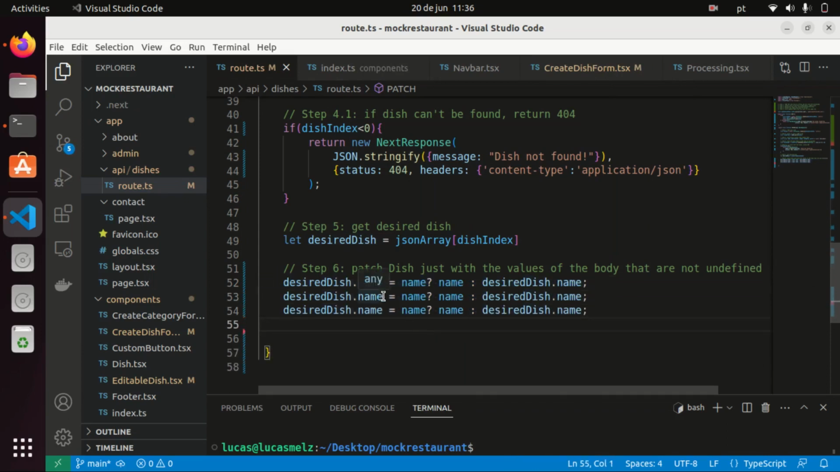So here it's description. Does the body of the message contain a description? If yes, we want to update the description. Otherwise, we will remain with the old description. The same with image.